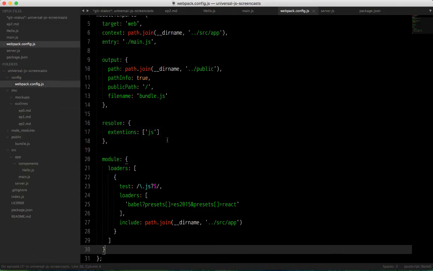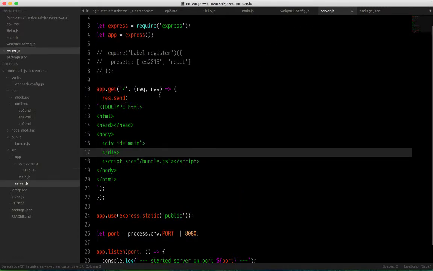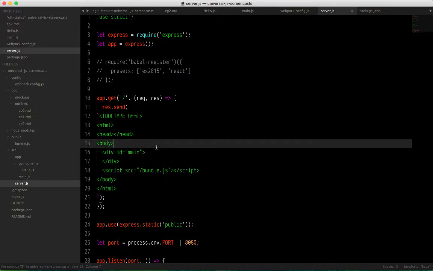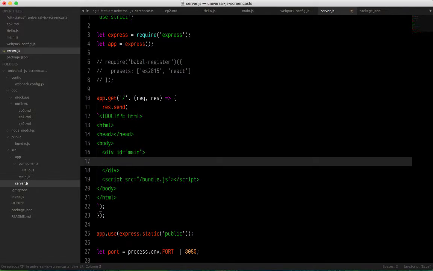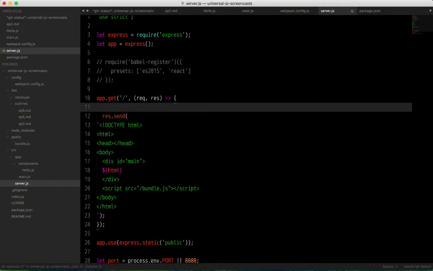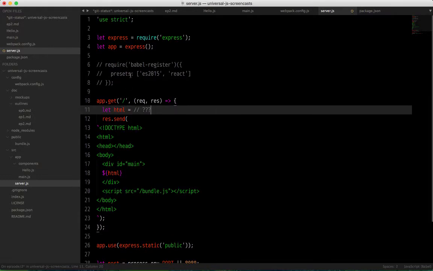All right, so we've got React running in the browser. We want to have it run in the server. So we need to insert it in here somewhere, somehow. I'm just going to call this HTML. So we're going to need a variable HTML. So let HTML equal. How do you do this?